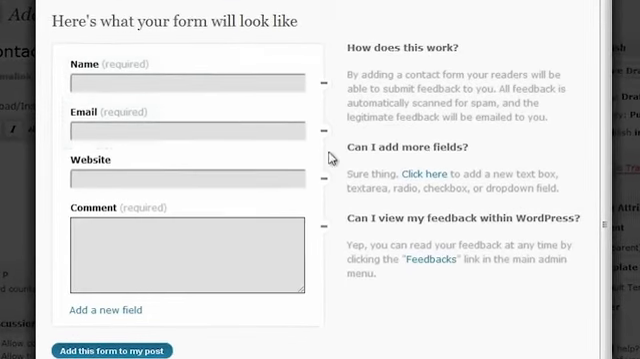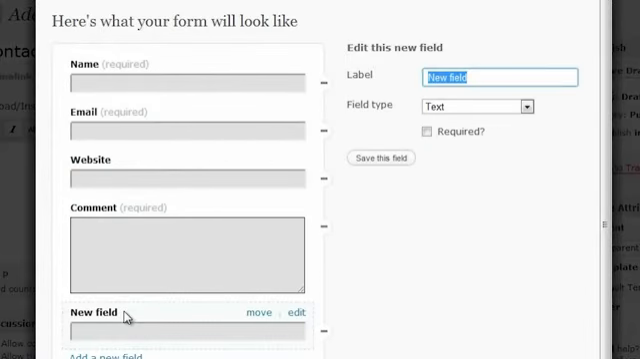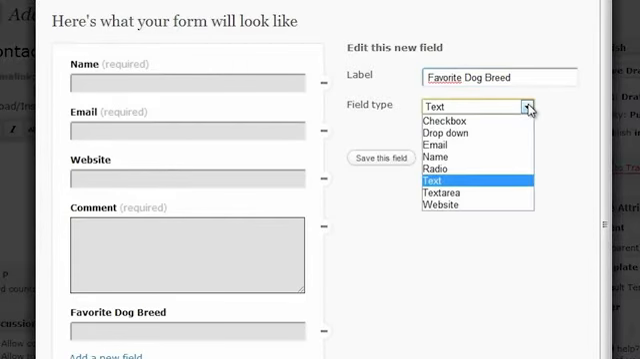You can remove fields you don't want with these minus buttons, and if you want to add new ones, you can just click here on Add a New Field. You can always come back later to do this if the default works for you for now. Assuming you want to add something new, on the right here I've got a space for a label, the description that appears above the box that you type in. I can then choose the type of field I want to use.